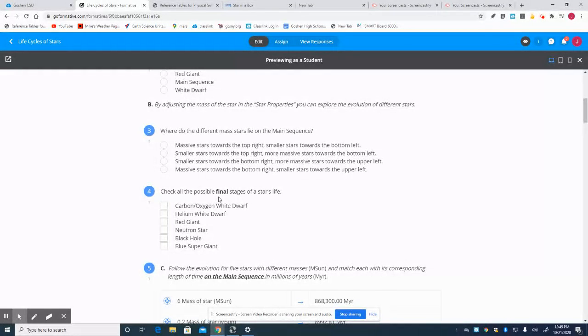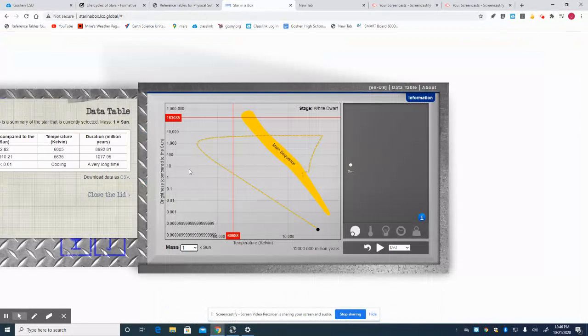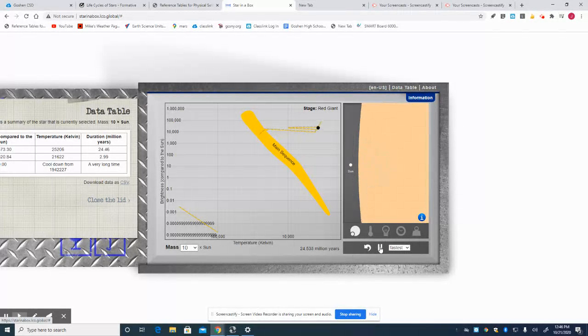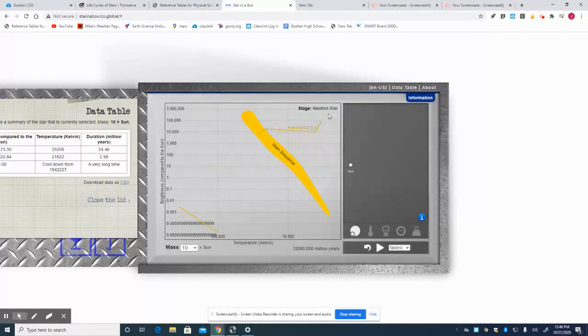If you want to see what the final stages are, for example, the final stage of a star that has a mass of 10 times the size of our sun, I'm going to change this to very fast so it does a simulation quickly. It starts off as a main sequence, and then it goes to a red giant, and it winds up as a neutron star. So that would be the correct answer if you had a mass of 10.